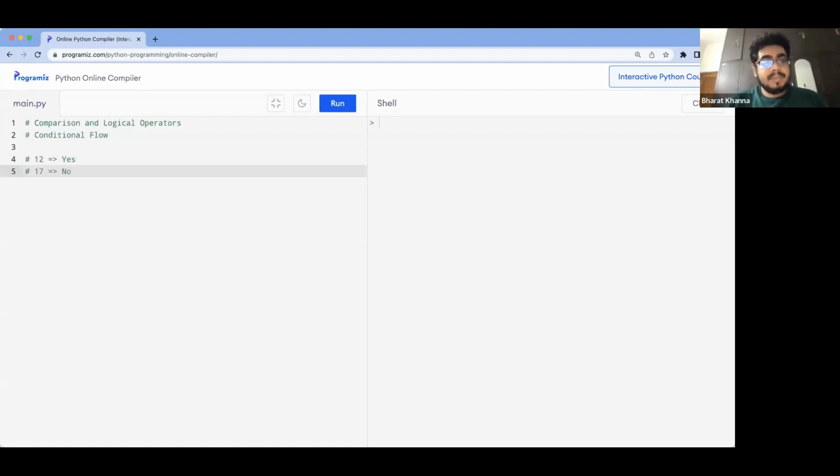Okay. Help me write the code for this. How do I take first the integer as input? What was the command for that? Int input, right? So let's do that. Let's say x equal to int input.